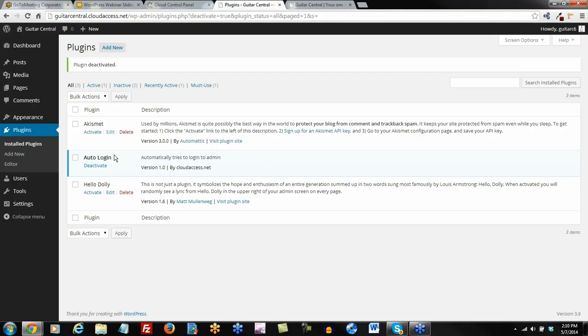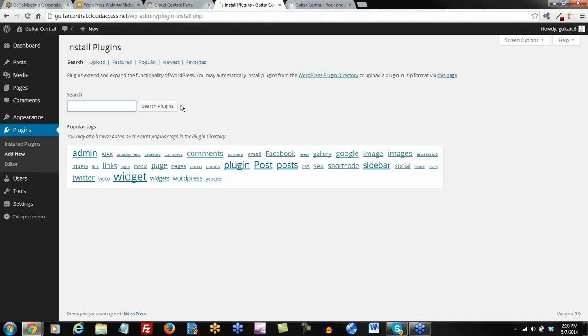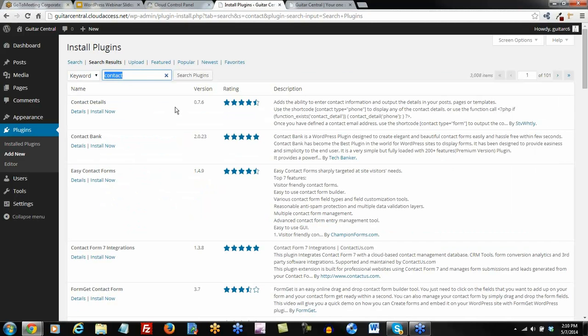Once you're in your plugins area, you can click on the Add New button. This is going to take you to a window where you can search installed or search for plugins. You can search through these popular tags, and I don't see contact in here actually. So let's type contact in here. We want a contact form. We can search plugins, and there are so many available, right?